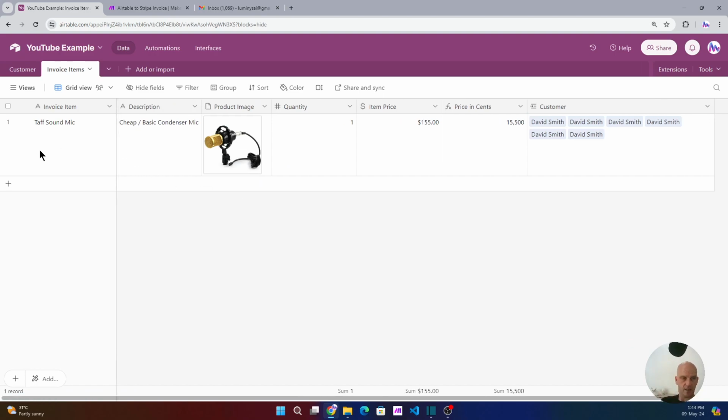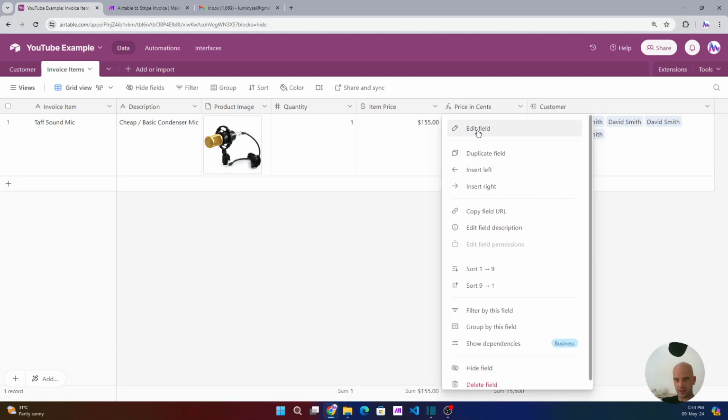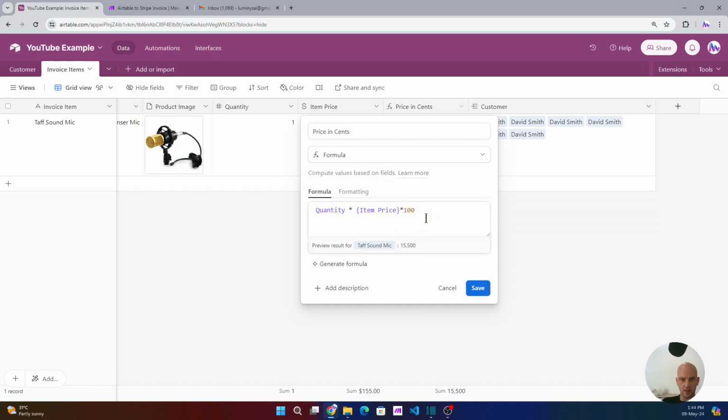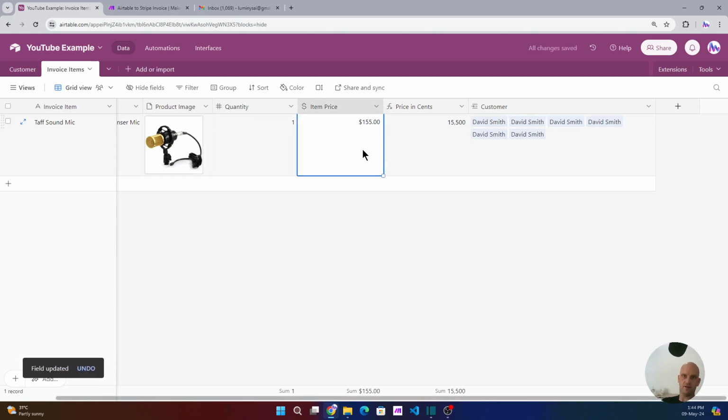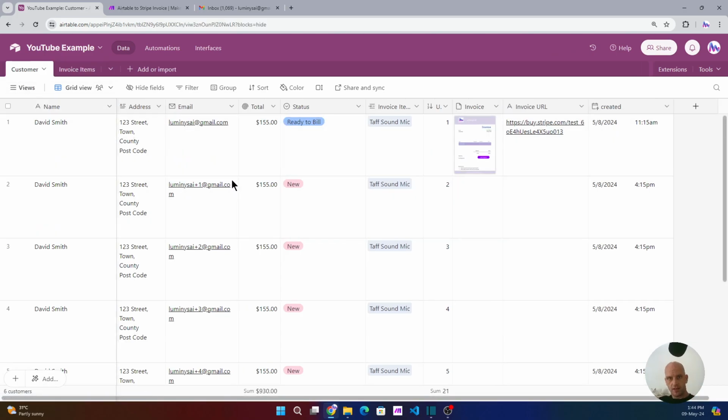We just have an invoice item, a description, image, quantity, the item price, and then we've had to do a function here because of Stripe's functionality. We need to do the price in cents. So price in cents is basically a formula of quantity multiplied by the item price times 100. So if you see here, it's $155, it's 15,500 cents.